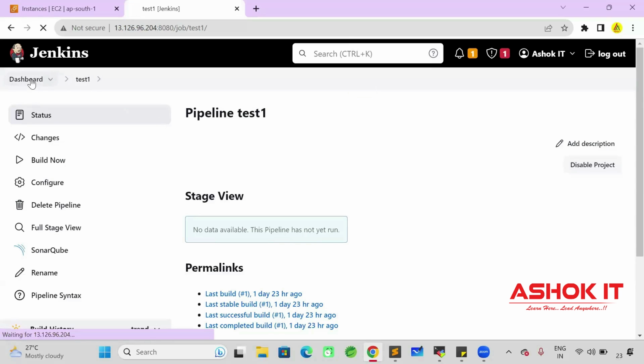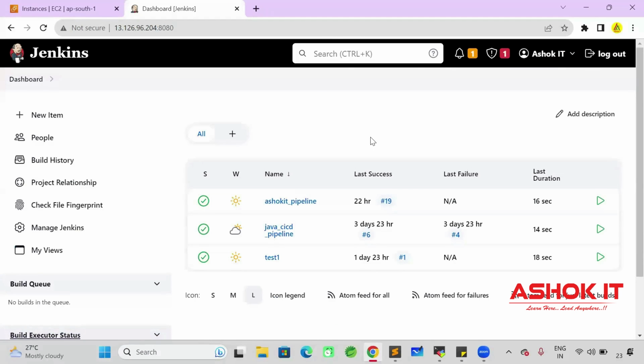I hope you understood how to take the Jenkins backup and how to restore the backup.